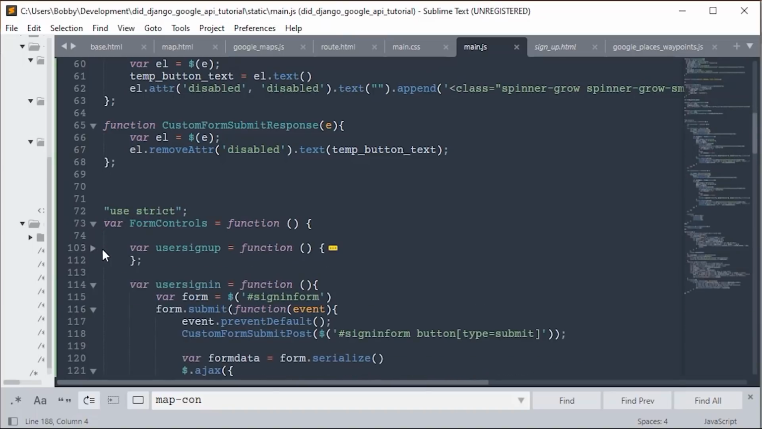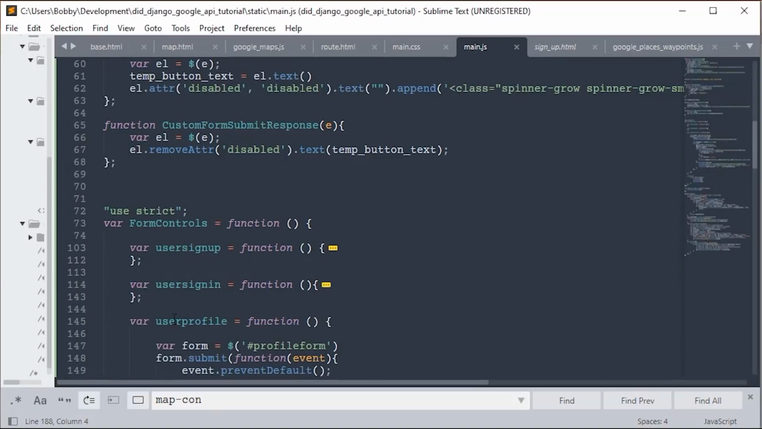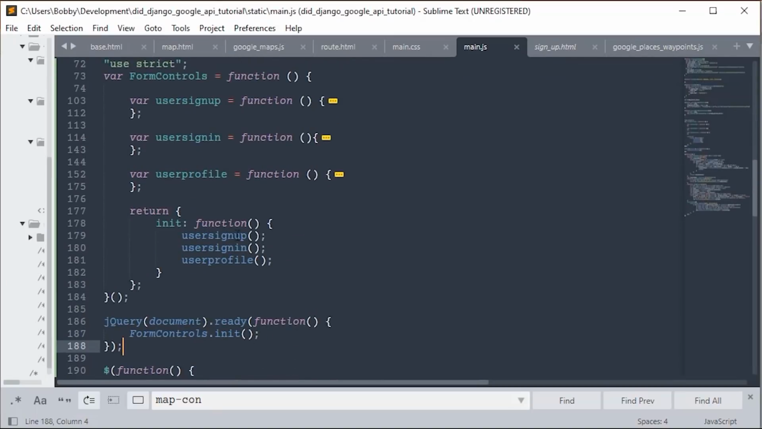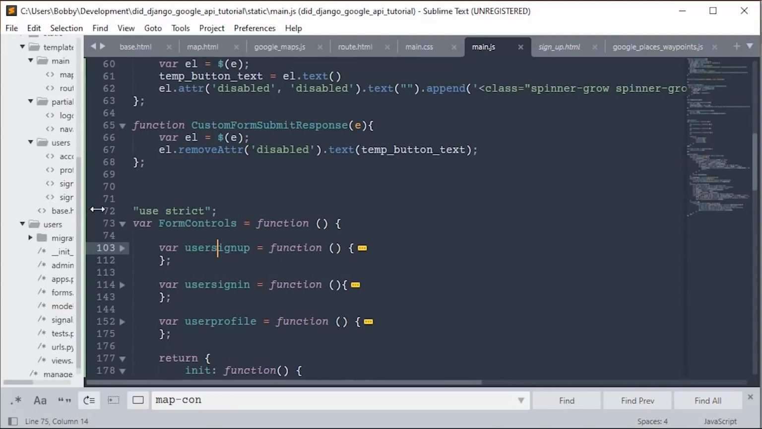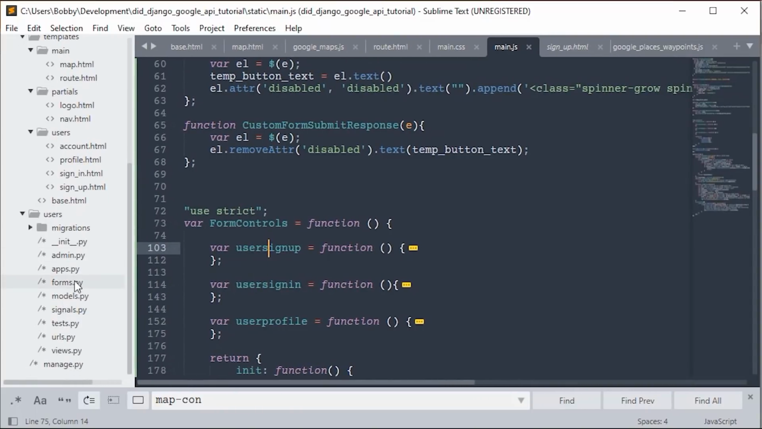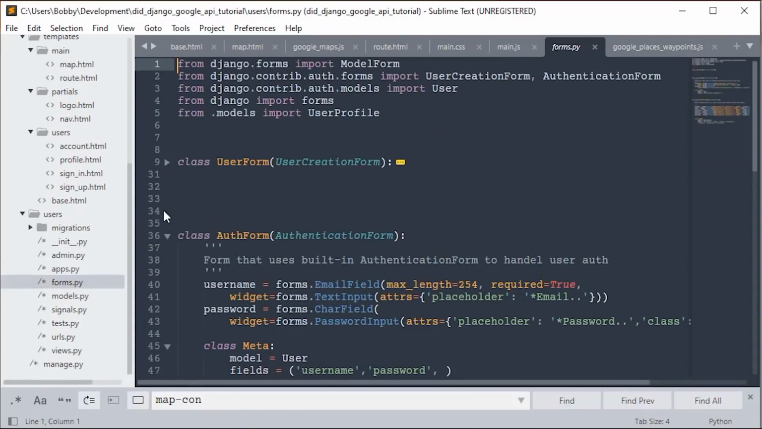So form controls, we've got a few forms. First one is user sign up. We've got sign in, user profile, and we return and we initiate these forms. So each of them. So that's how they work. So we'll focus on one of them. So we've got one of these for each of the forms that we've created. Okay. So forms. So we'll look at user.